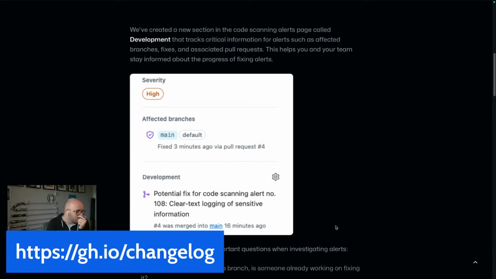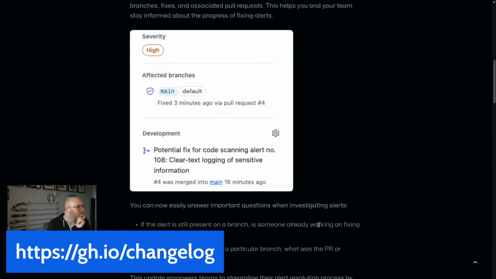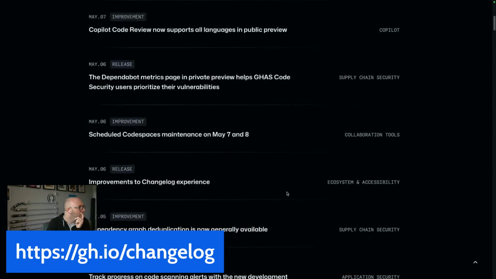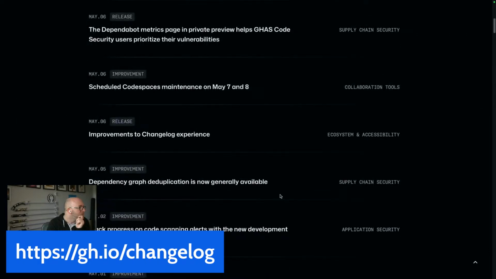I guess that's particularly useful if you're using things like Copilot Autofix, and you want to see that pull request that is generated by Copilot, or even if you're doing that manually, just having that end-to-end kind of traceability and flow there. So great to see that. Again, another good quality of life update there. What else have we got?